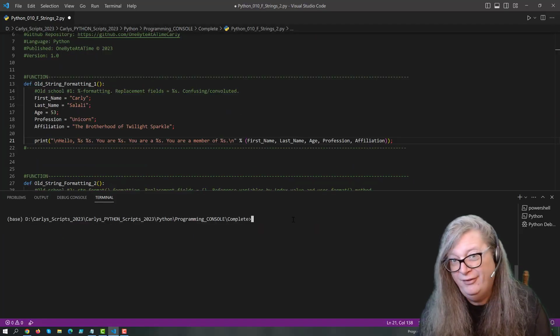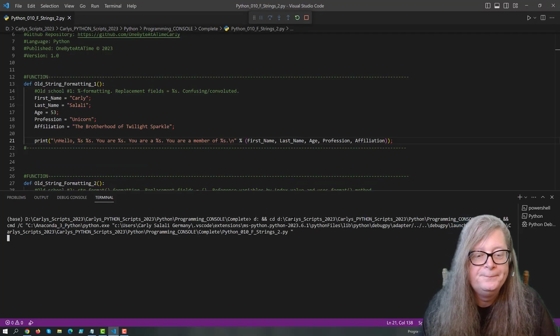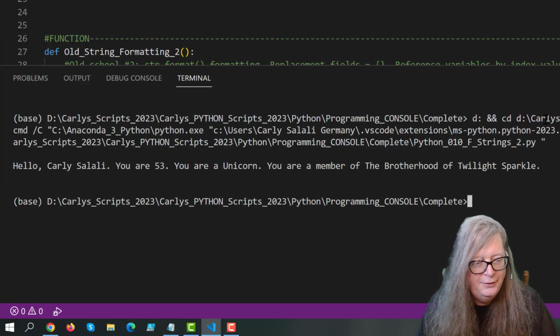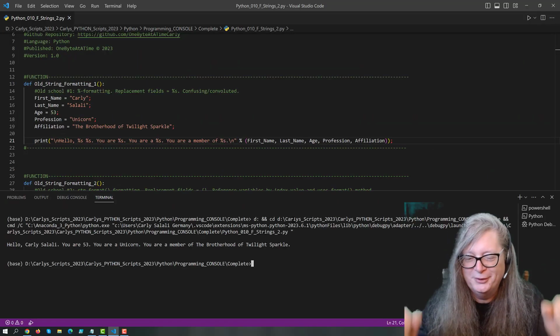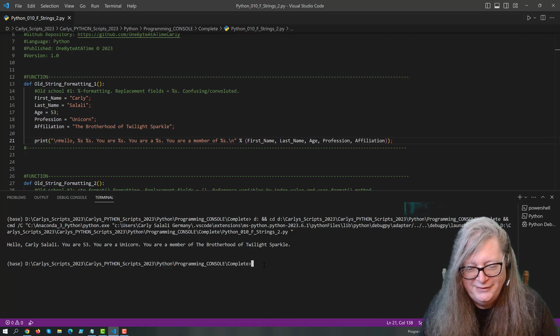Let's run it. I'm going to hit F5 and we'll see how this works. Hello, Curly Slelly. You are 53. You are a unicorn. You are a member of the Brotherhood of Twilight Sparkle. Okay? So that's how that works.